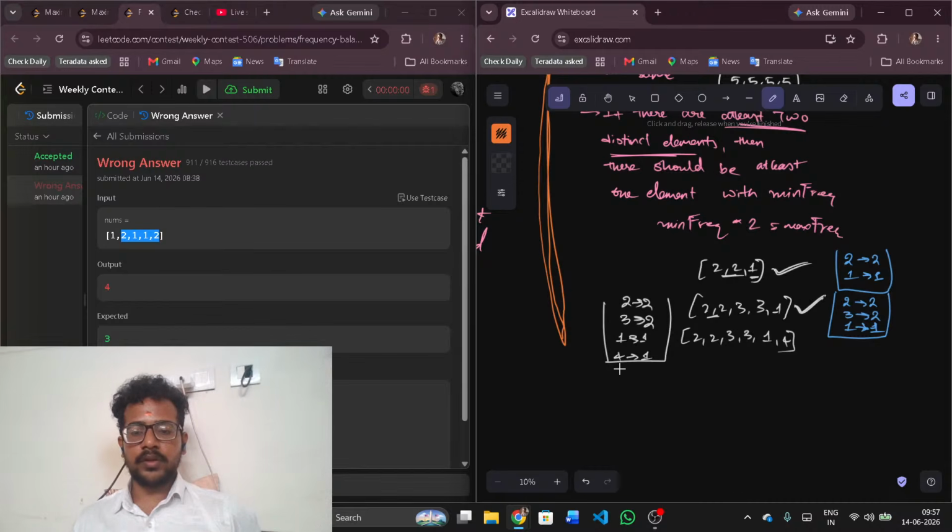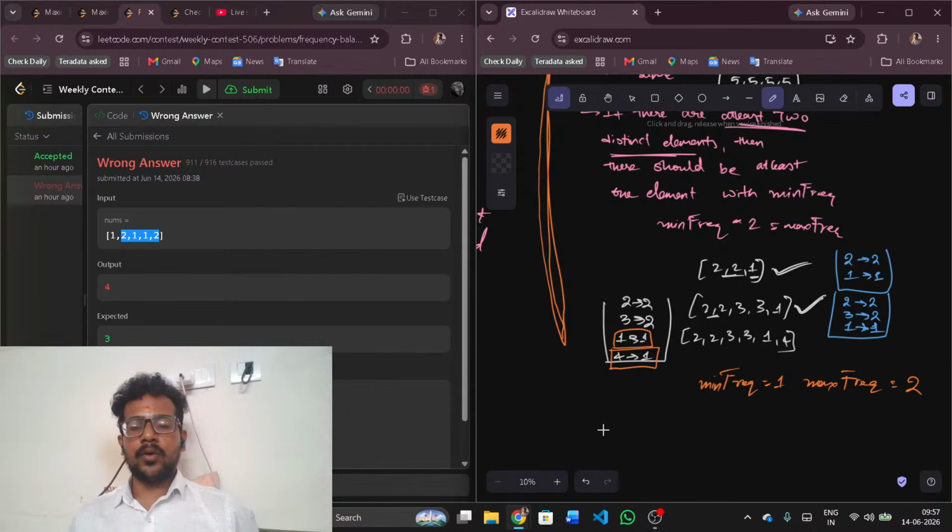What if the frequency of 2 is 3? Let me tell you. First, 1 is having a frequency of 1. 4 is having a frequency of 1. The minimum frequency here is 1. The maximum frequency here is 2. Then we don't consider the 2, right? There should be only minimum frequency and maximum frequency. Nothing much, right?